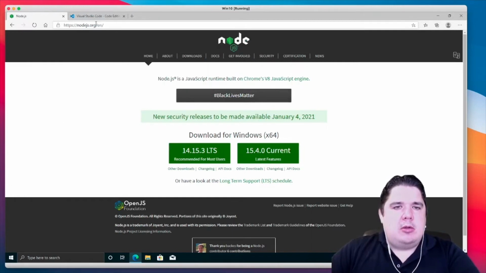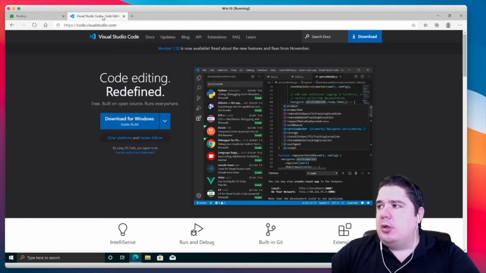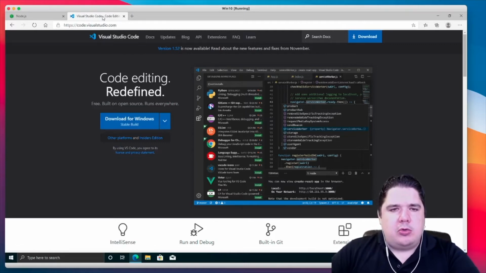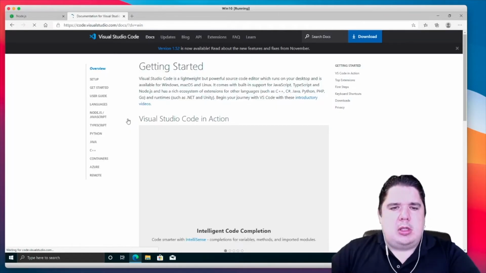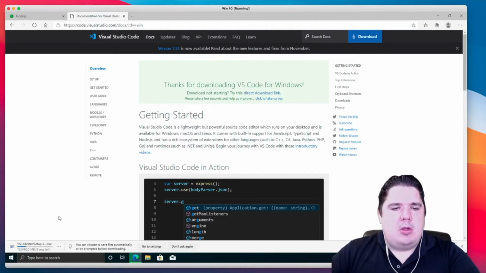Now let's talk about the text editor that we're going to be using. We're going to be using Visual Studio Code. It's a really good text editor. I recommend it a lot, but you can use another one like Atom or Sublime, or even Notepad++, whatever you are more familiar with. But you will see that this is really cool. The installation is really easy. Just click download, and it will start right away.